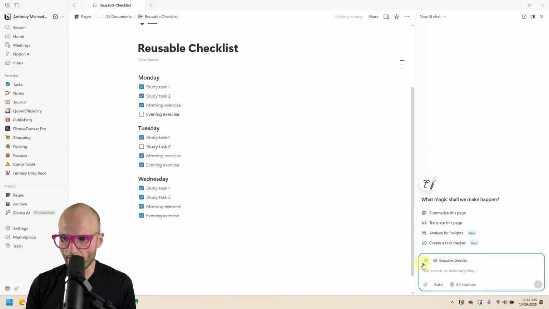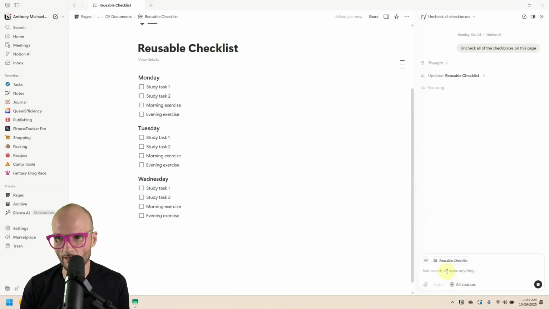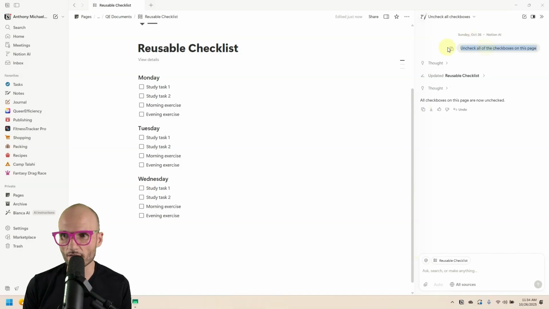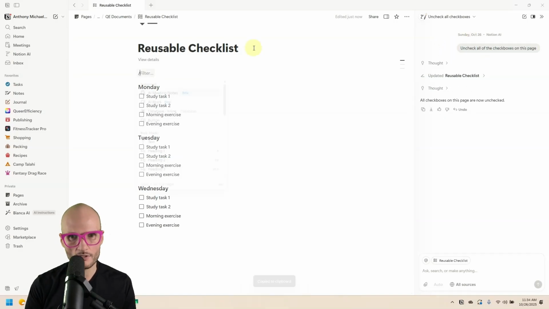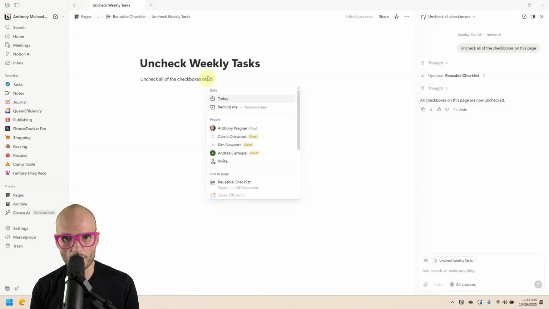If you come to the AI and you say something like, uncheck all of the checkboxes on this page, and then just run it, it should do it for you. We'll see what it does. There it goes, and it unchecked them. So a way to make this slightly faster, you could take this prompt and we'll insert a new page and we'll insert an instruction that says uncheck all of the checkboxes, and then we'll tag the page, okay?